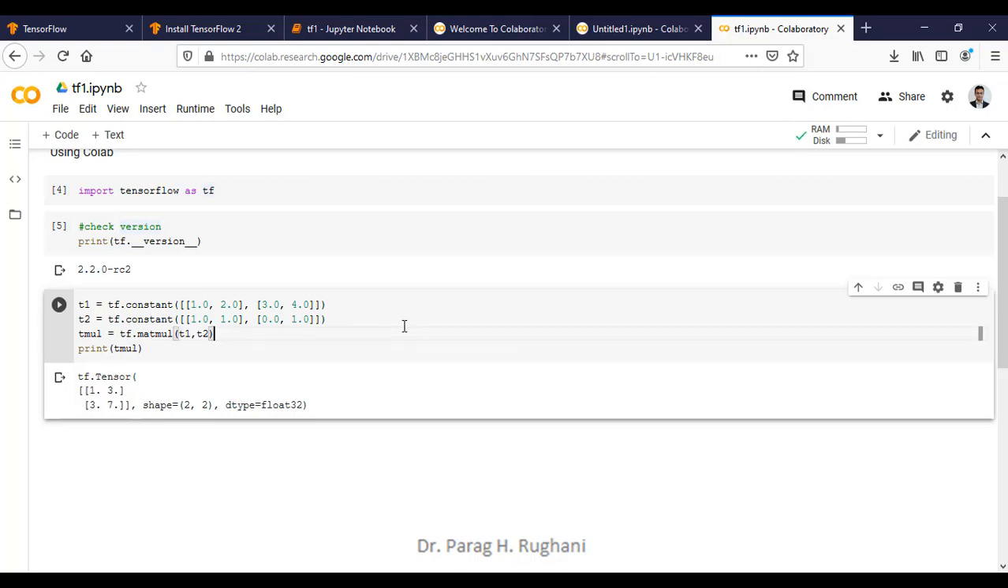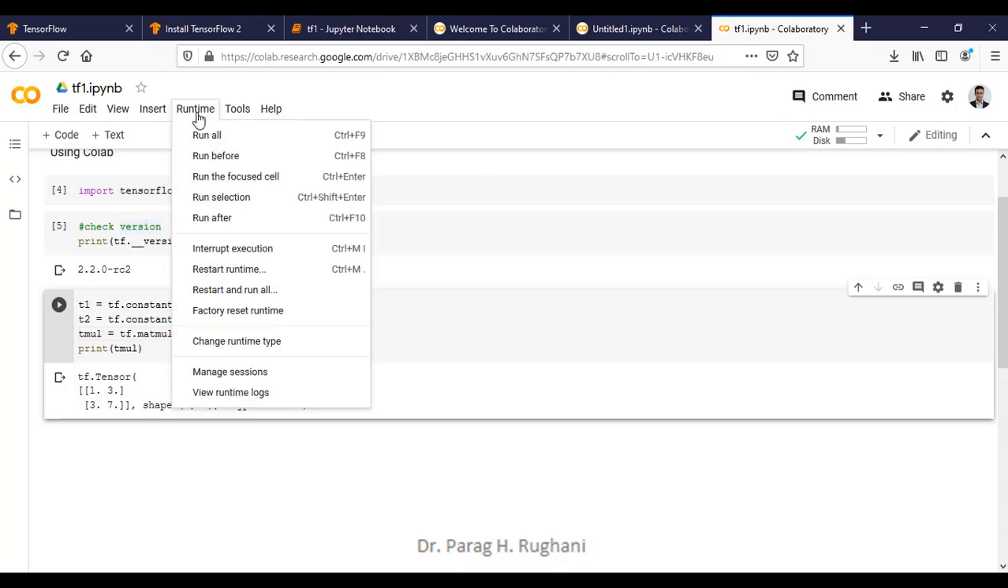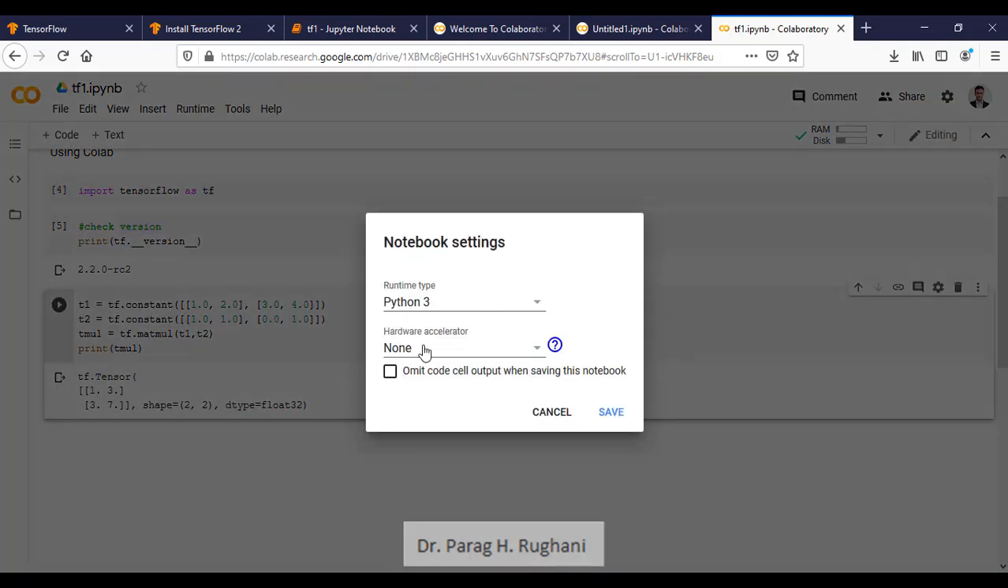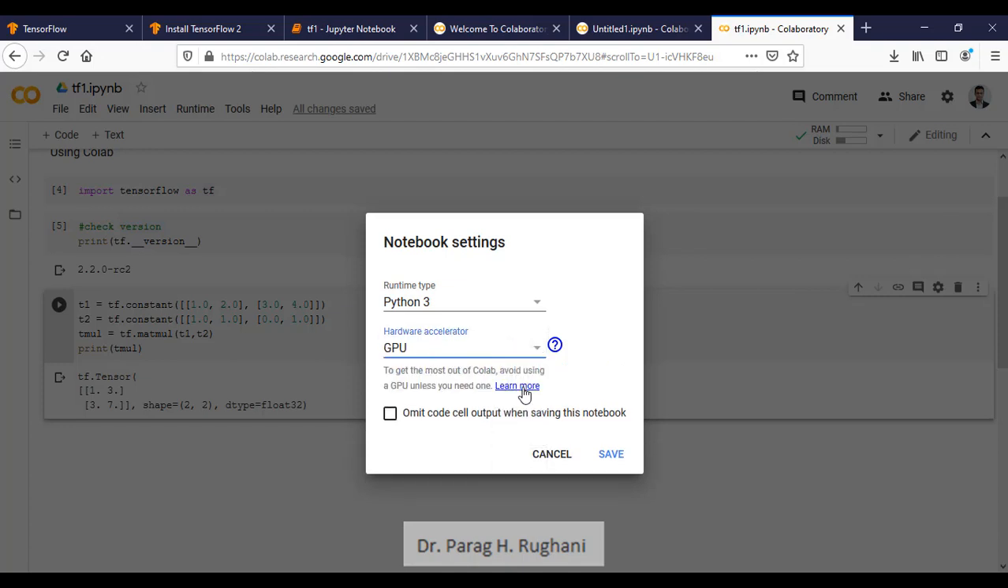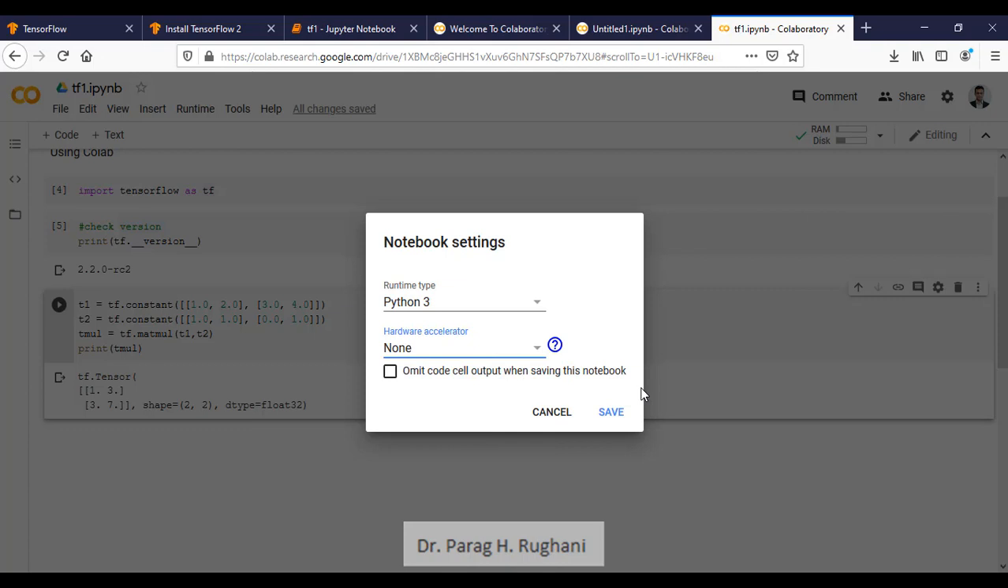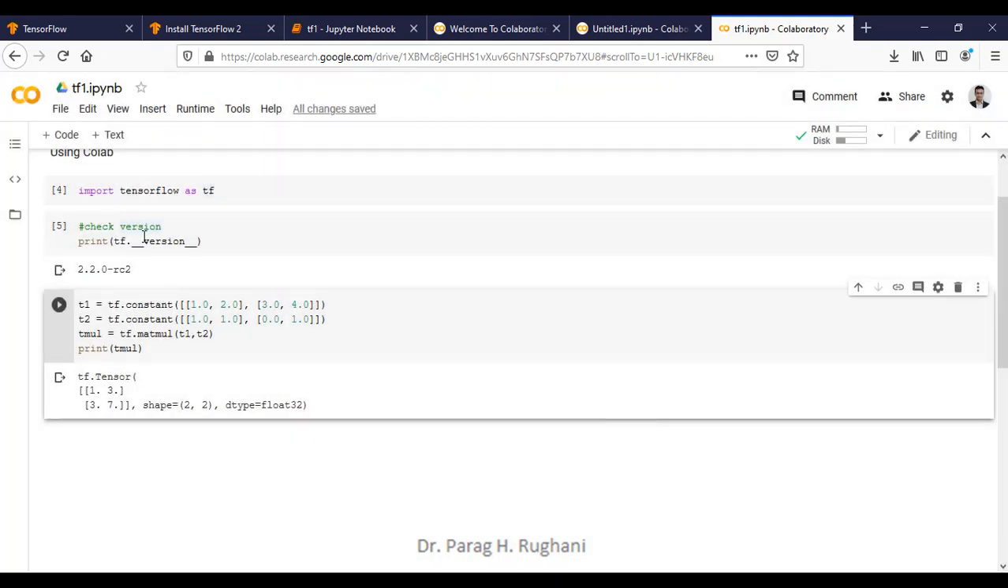The interesting part here is while you are working on complex examples, you can go to runtime and you can change the runtime. Basically, you are working on Python 3, so Python 3 is set as default, and for hardware accelerator, you can select GPU or TPU. So while working on the complex one, you can use GPU, and if you are not using complex processing, you can avoid using this to save the processing power and the execution.